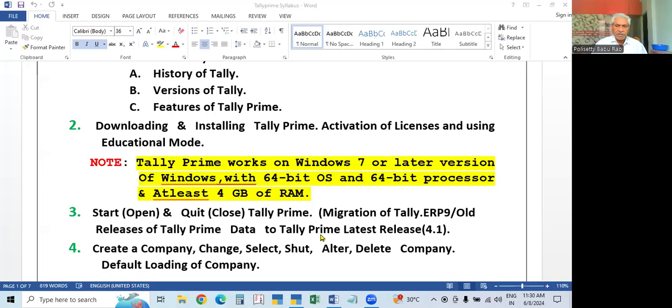In the previous videos, we discussed how to download and install Tally Prime, and activation of the license or without a license using the educational mode. After that, we discussed the migration of data, that is, the old data in old releases like Tally ERP 9 and old releases of Tally Prime like 1.0, up to 2.1. The old data is to be migrated.